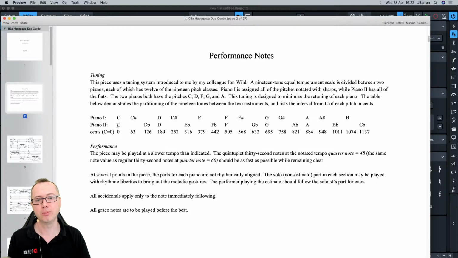Basically, the pianos do share some notes. The C, D, F, G, A, they're the same on both pianos. But for the other ones, the top piano has the sharp notes, the bottom piano has the flat notes. Overall, you need 19 pitches. So what I've done with this one is define these in Dorico.